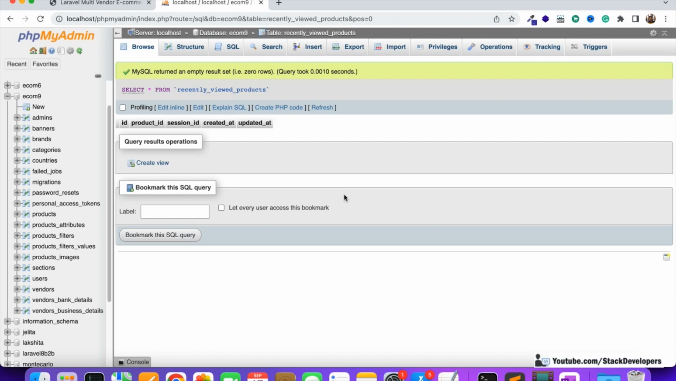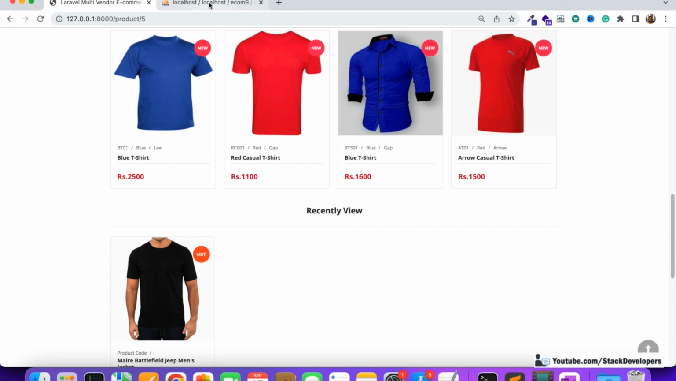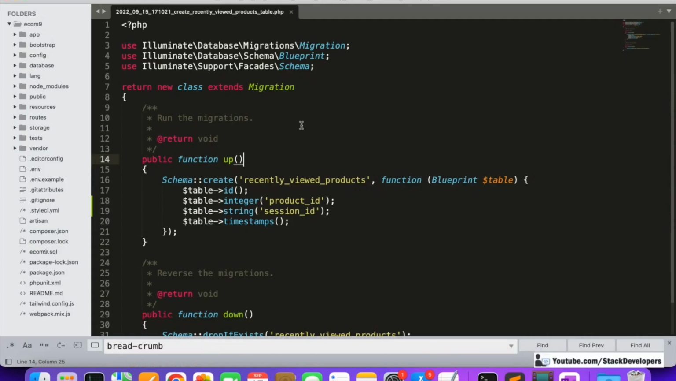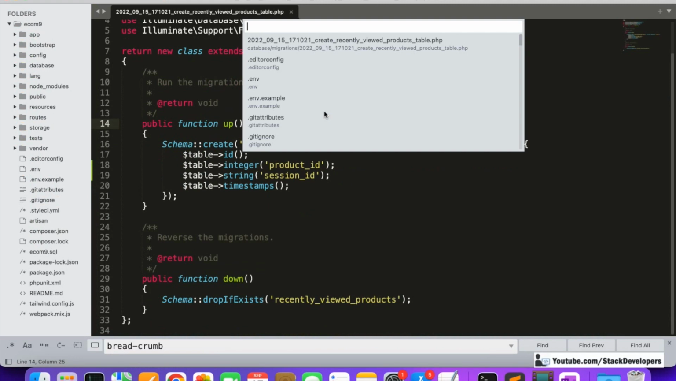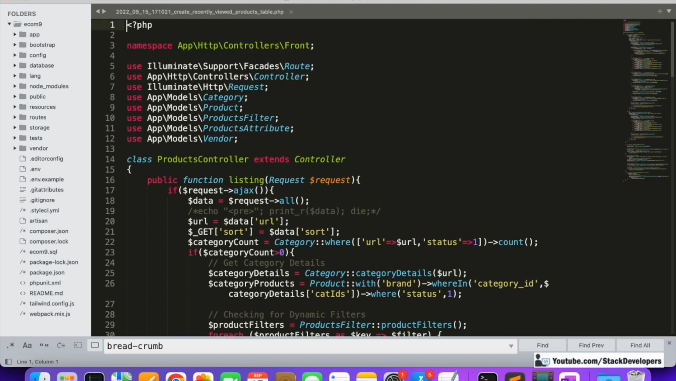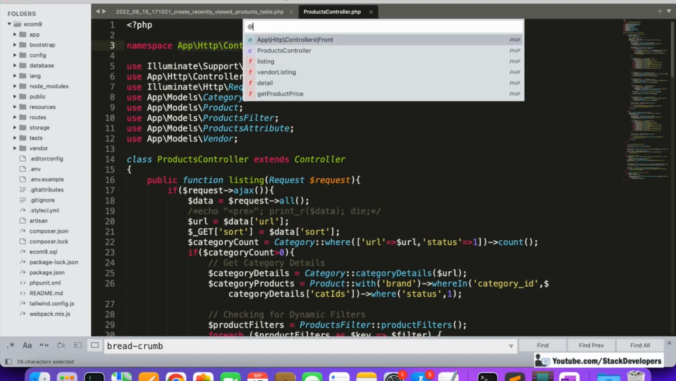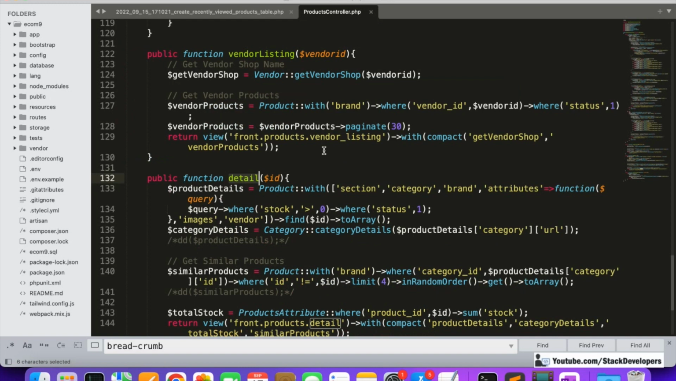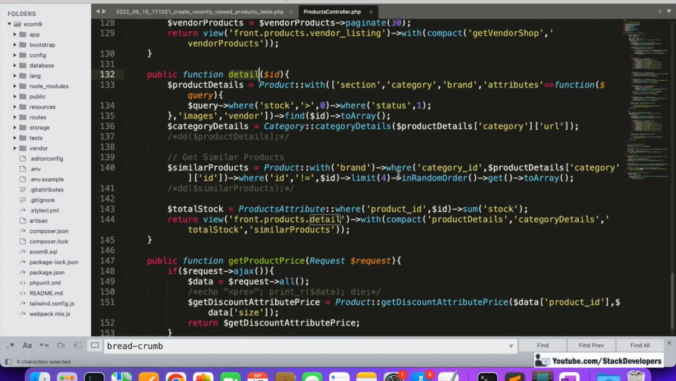Fine. Now we are going to work on the detail function once again, so that we can write the query for the recently viewed products as well. I'm going to open the products controller once again, the products controller at the front end, and here I'm going to access the detail function. Here I am going to fetch the recently viewed products, but first of all I am going to check the session of the user.